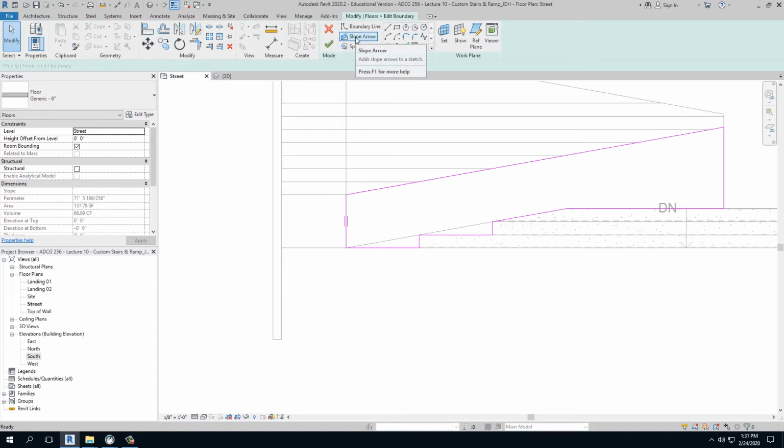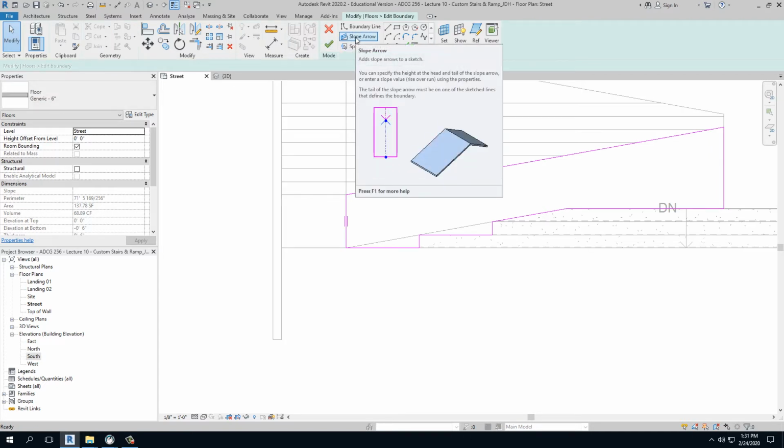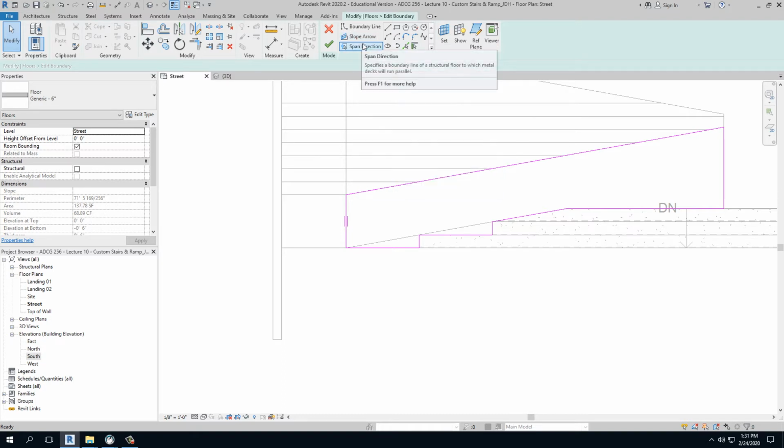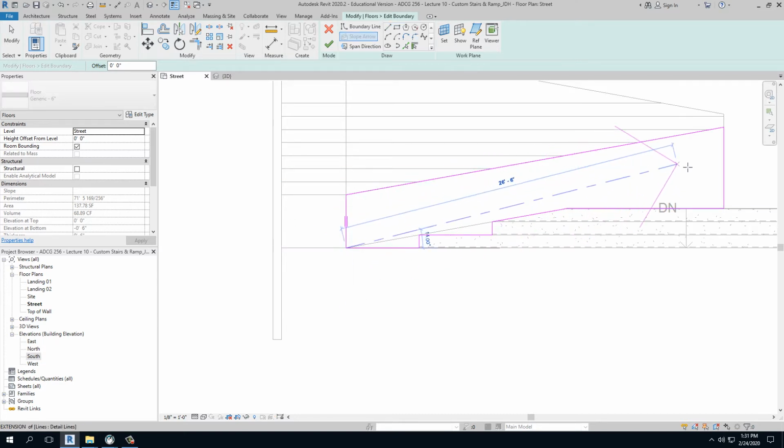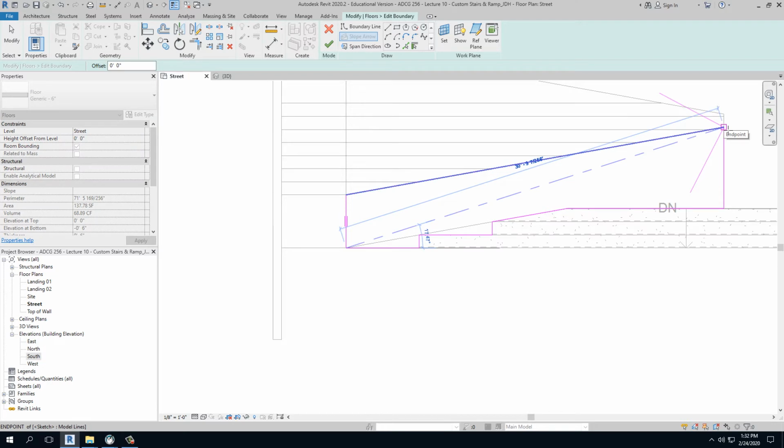and now I'm going to use what's called a slope arrow. Now a slope arrow is a nice tool because you can use it on floors, you can use it on roofs to slope a roof in an odd direction. So you don't always have to put a slope formula in. You can just simply use this slope arrow and say I want from this lower corner here to this upper corner here.